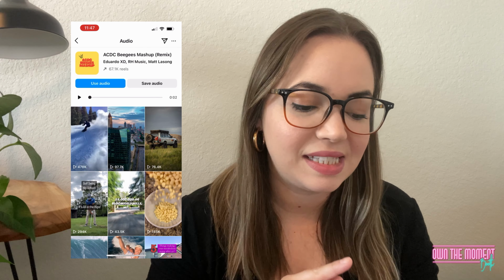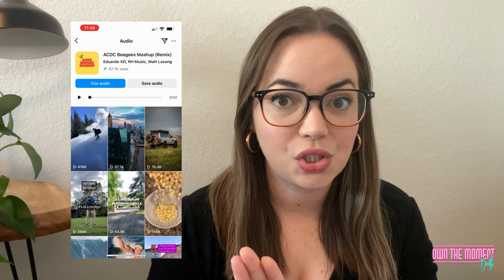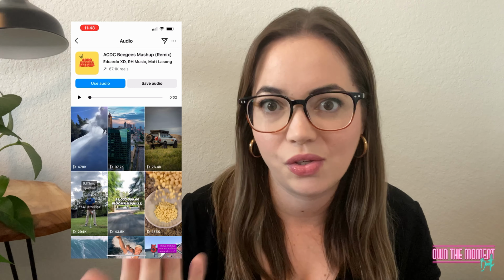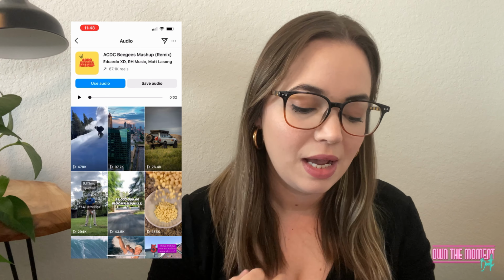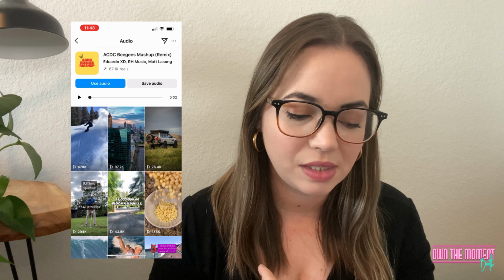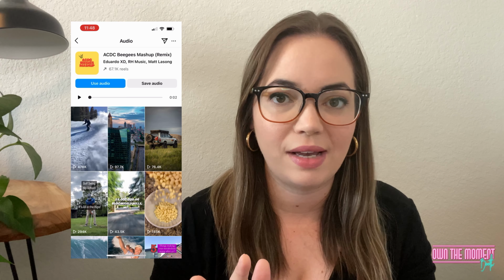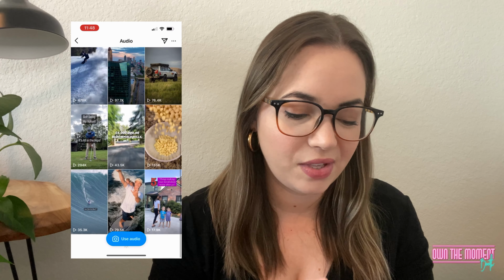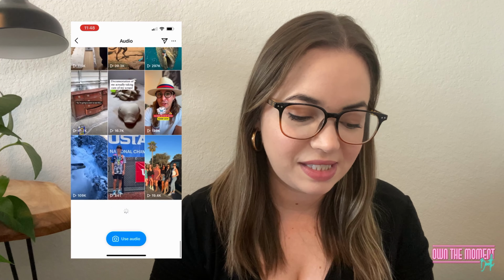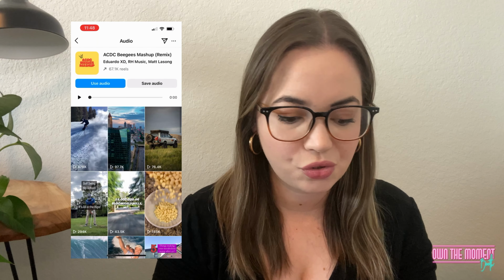So as you can see, it has 67.1 thousand reels. That is far too high, in my opinion. If you love the music, use it, right? Like, that shouldn't matter. I try to keep my reels for sounds between 1 and 2,000. This one is too high. And what I mean by too high is there's going to be 67,000 people who've used the same sound. There's a reason why it's trending, right?